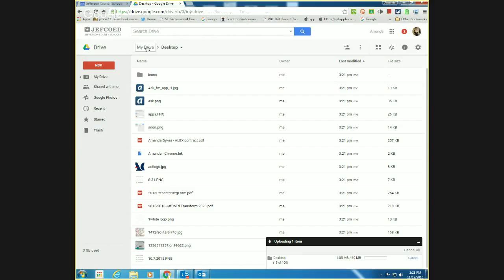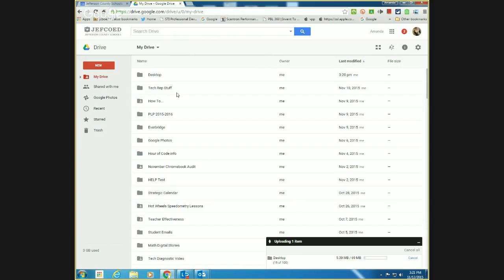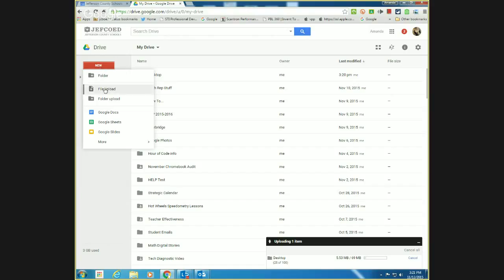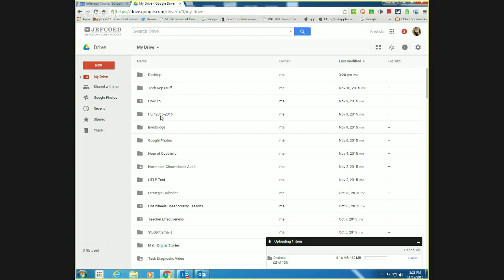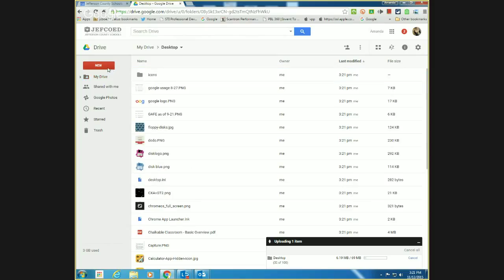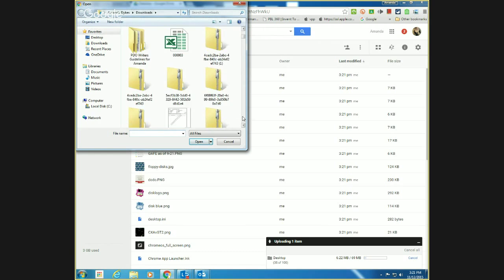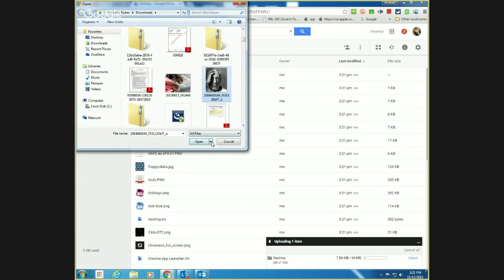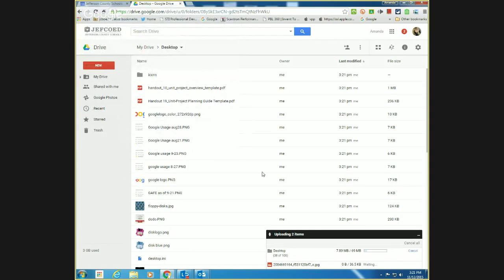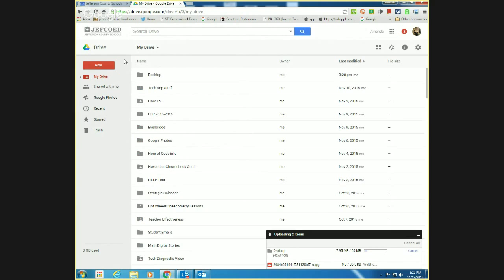Usually I start here as a place to save things, but if I have to download something, I usually put it on my desktop and move it over if I need it. It'll upload that entire folder. If there's just one file, I can upload just one file. If I want a file to go into a folder, I can choose New, upload a file, pick the file, and click Open, and it uploads into that folder as well. So you can do it that way.